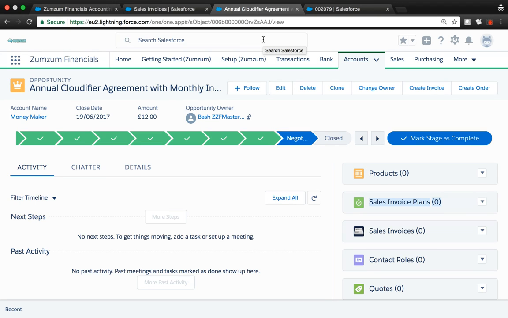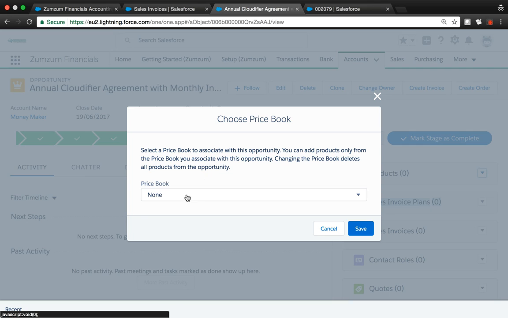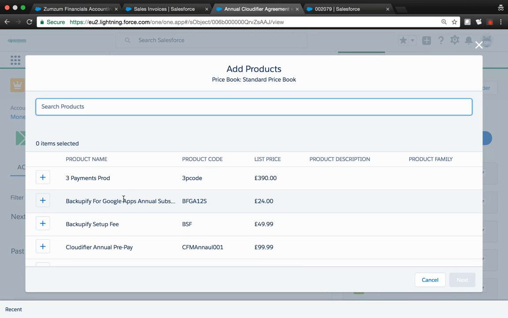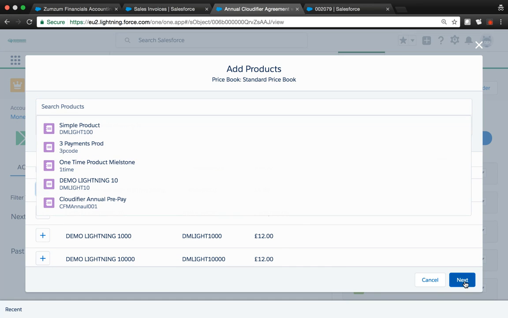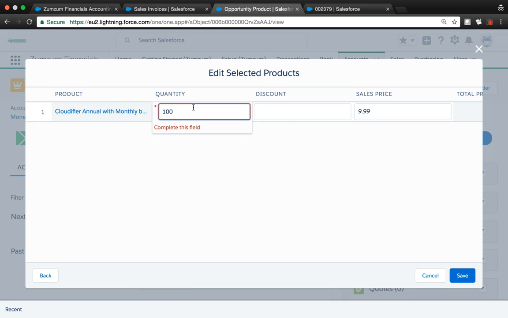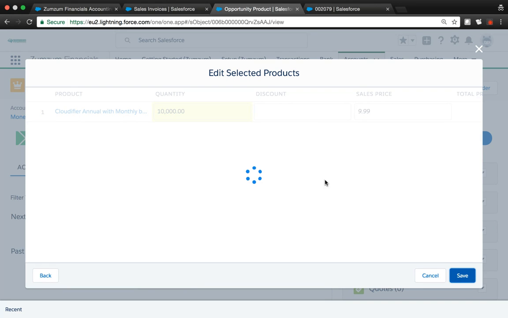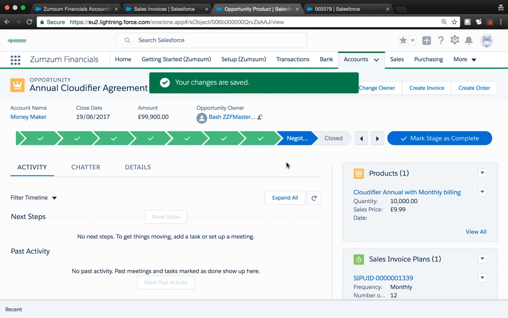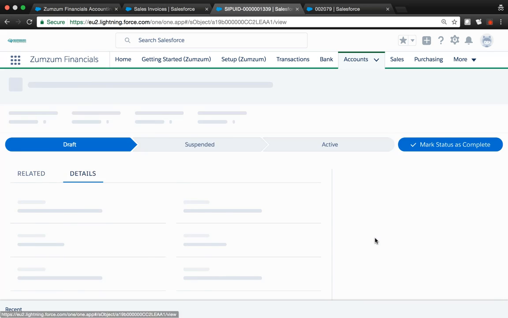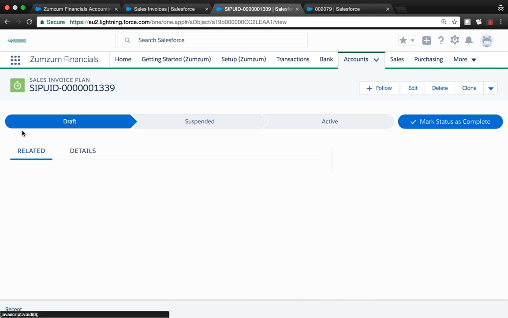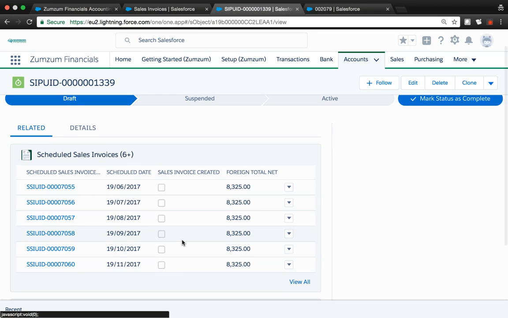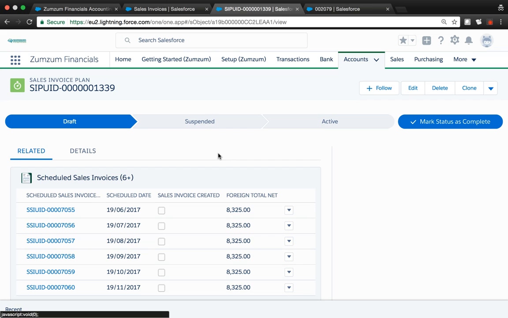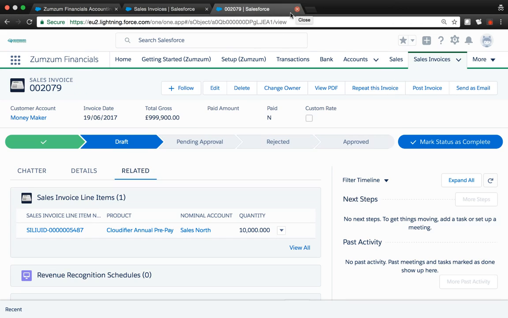So what happens if we want more complex billing scenarios? Maybe we want to sell a product that we want to invoice on a regular basis. Let's say a 12-month prepaid agreement, and we want to provide monthly billing to the customer. Let's assume we're going to sell 10,000 of those at $9.99. Go ahead and save. So as soon as we add that product to the opportunity, what we're also presented with is a Sales Invoice Plan that we can see here in draft mode that immediately has the dozen invoice requests scheduled for the next 12 months that finance will then be able to process and create draft invoices, send those invoices, and request payments from customers as well.